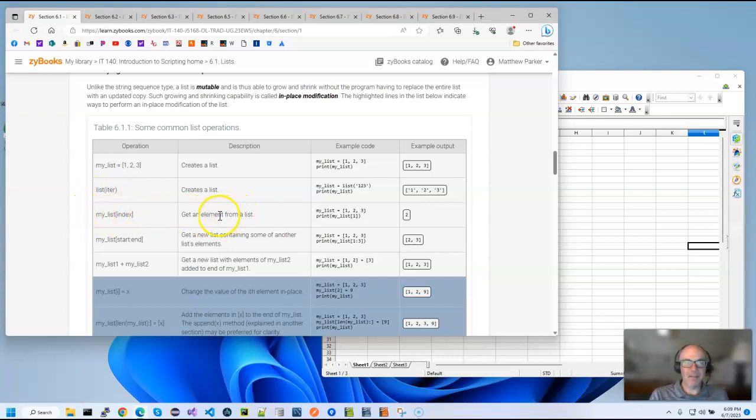Again, to get an element from the list, this could be to do one of two things. This could be getting it for display purposes, or we could be getting it and assigning a value to it. We could specify a start and end to a list. So we might say, give me a new list containing some of another list's elements. A lot of these things like this right here, you're probably not going to use this very much, okay?